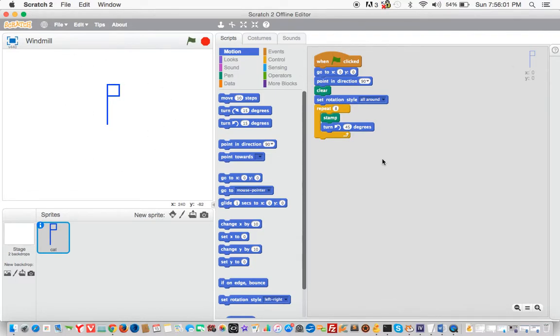Today we're going to be going over how we write a windmill program in Scratch. So as you can see, we have our script set up, we have our flag sprite set up in the sprites area, we have our stage set up in the background, and we're going to be going over how this is all set up.